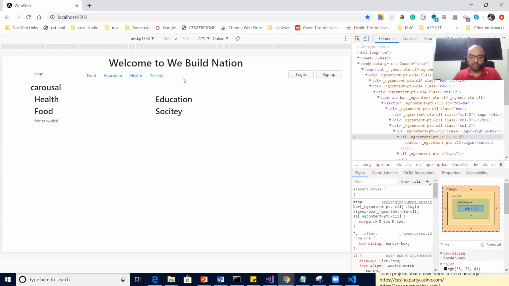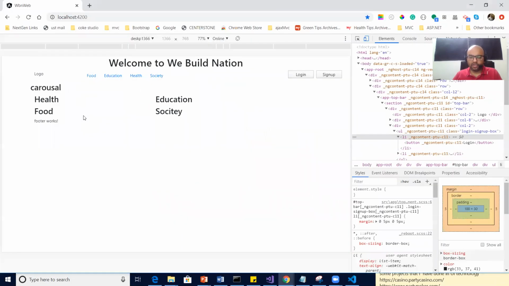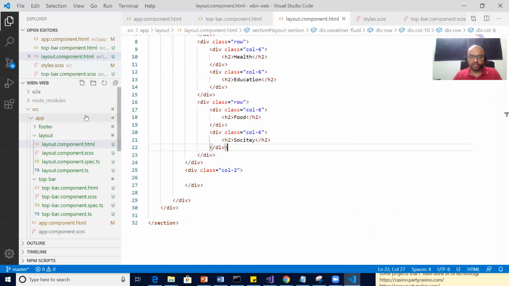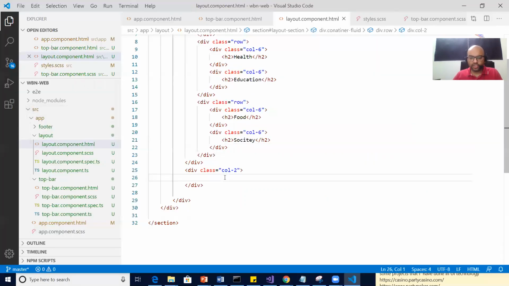Okay, this section is for carousel, this for health, this for society. So again, it is not structured yet. Okay, let's finish this column first, and then we come back to the structure.